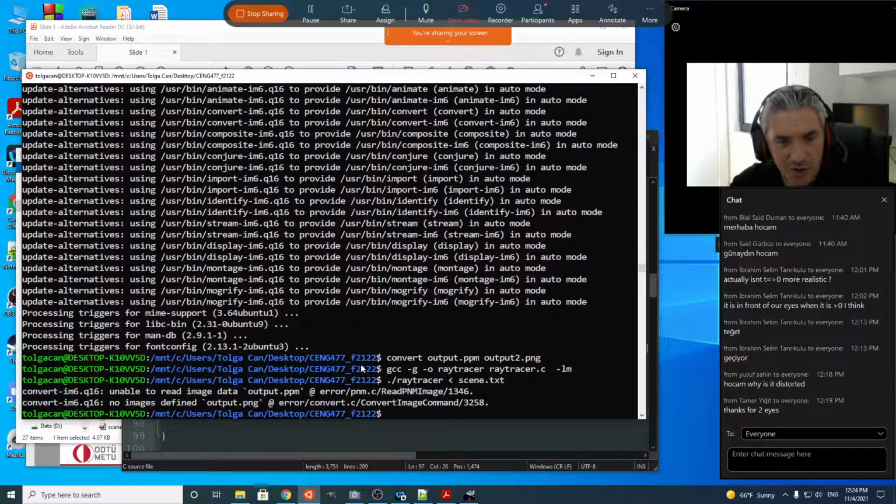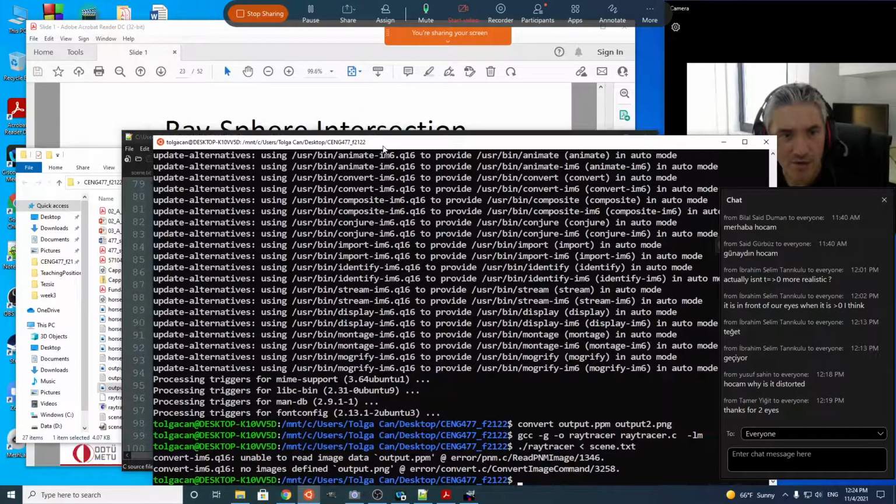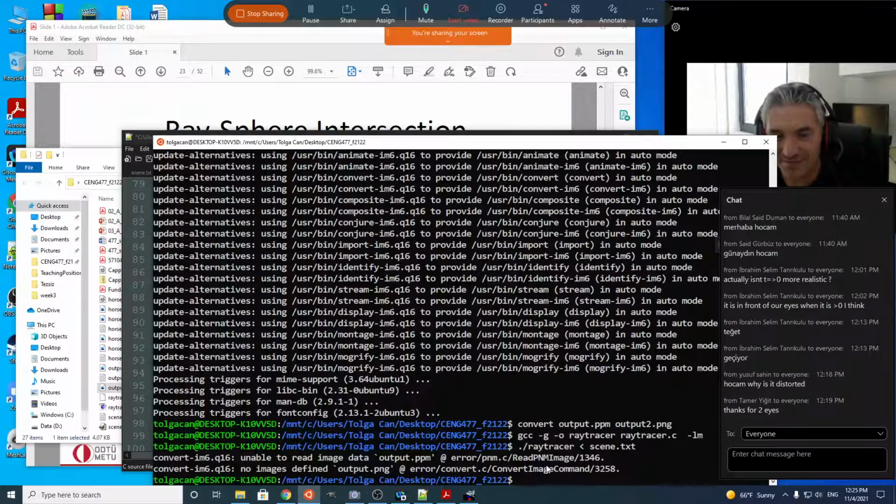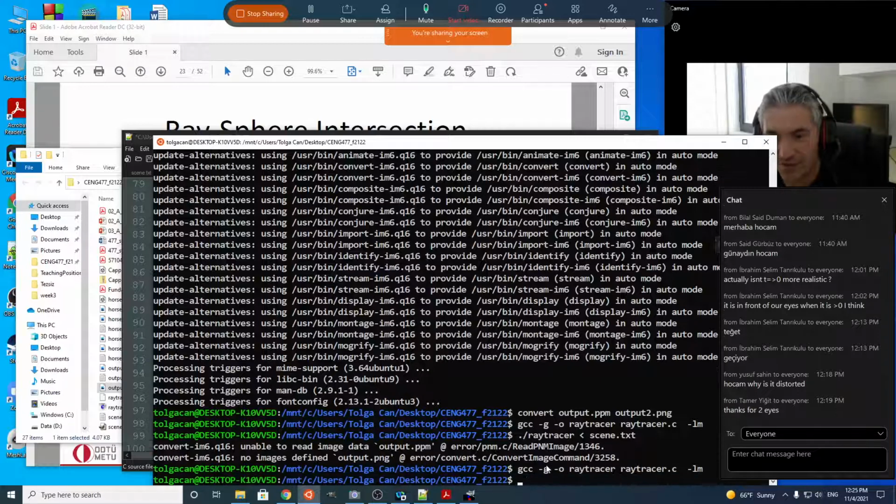Image data output ppm. Maybe I need to wait for a while? No, it should be. Where did I put it? Let's see. Convert output ppm. It was output ppm, right? Maybe the system file is looking at a different directory. Anyway, you can figure this out later. I don't want to spend time on this. I will do the conversion later after I do that here. So let's compile it and run it again.